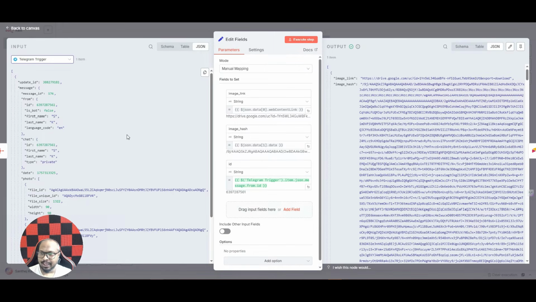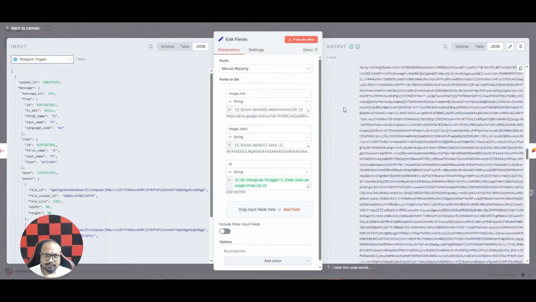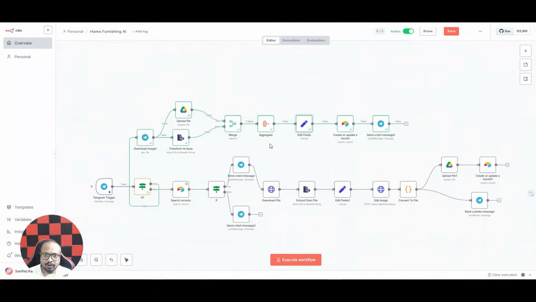So this is the ID. I have just dragged and dropped it here. Now see, everything is created. Now what I will do is create an Airtable database where I'll upload all these images, all the data of the images, and keep it.